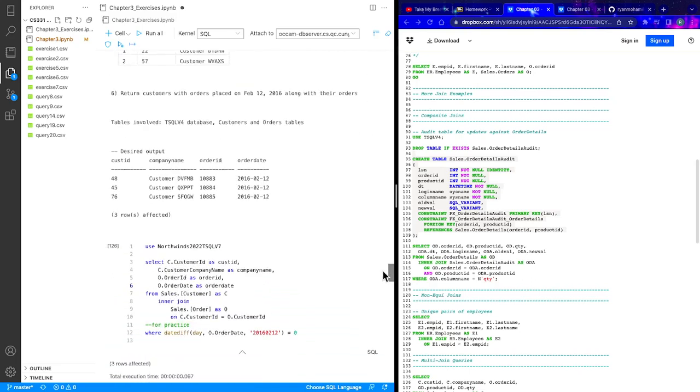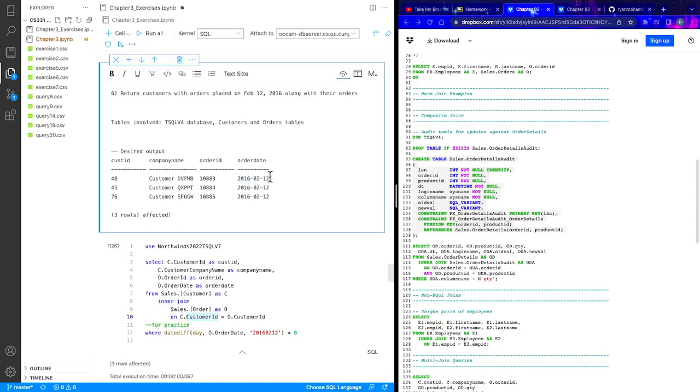Number 6, return customers with orders placed on. Okay, so this one, yeah, it wasn't too bad. I'm just doing an inner join. I'm combining the customer and order table. Give me the customer and his order, right? And I only want the customers who placed an order on this date, right?